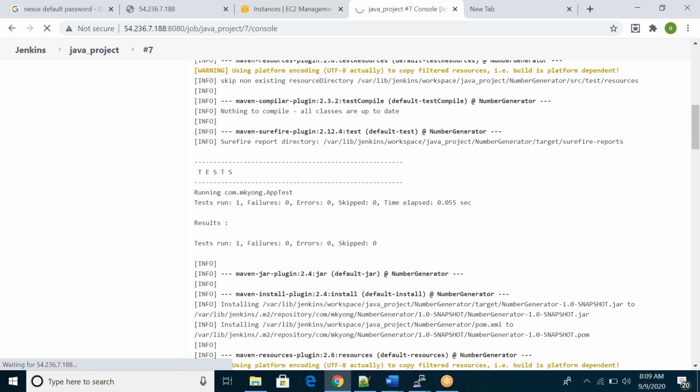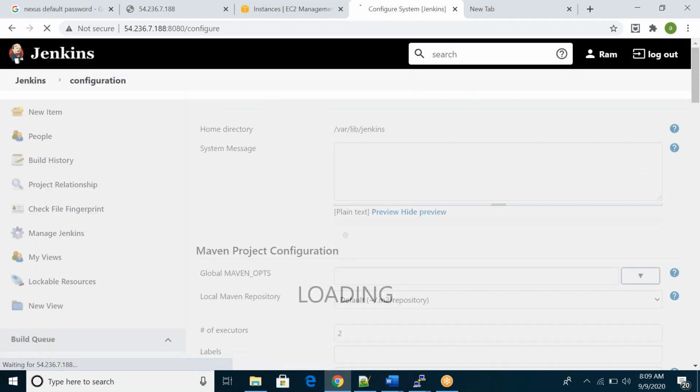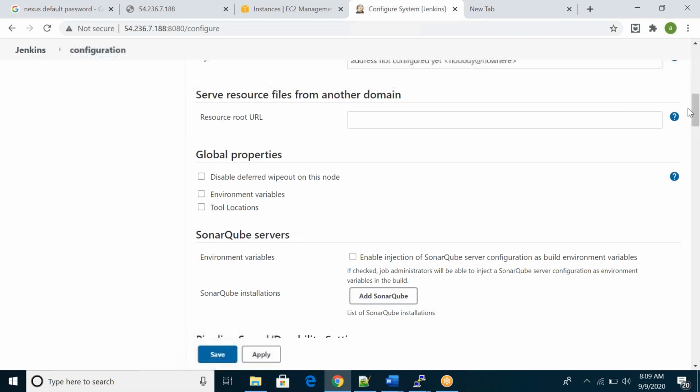Now I got the new public IP. So I have to replace the new public IP. In production, we don't want to replace. In production, we will use DNS, right? So that's why we don't need to change every time. Here, I am using the public IP. So you have to change.